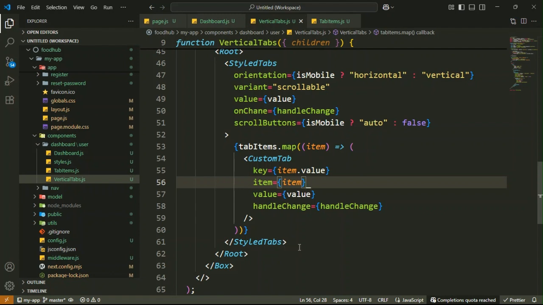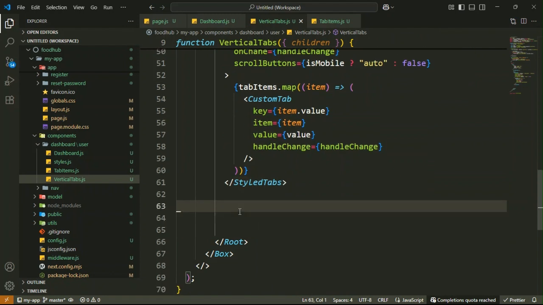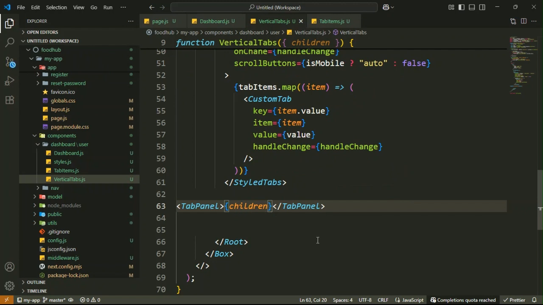So here we have successfully displayed the content path to the vertical tabs as children. So this is styled tabs. Now below it here, we will display the current path to the vertical tabs as children. So TabPanel, inside it we will pass your children, your component like dashboard. Got it?